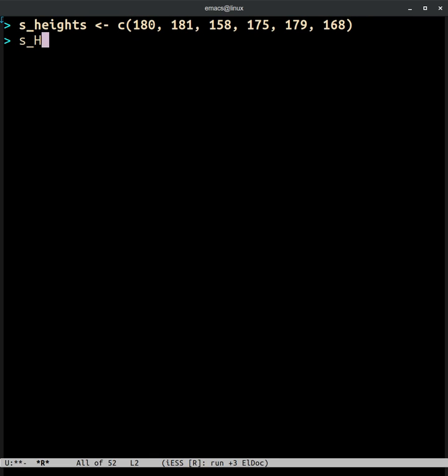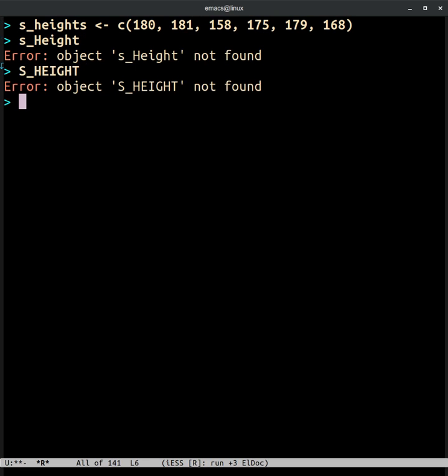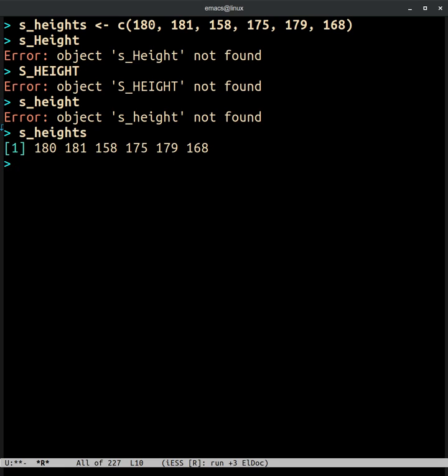And if I look up the object, I have to be faithful to the capitalization. A differently capitalized name will not be known, neither will any variation like that. I really have to use the name I defined. So capitalization is relevant. Oops, that's also wrong because it's student heights, and that's recognized.